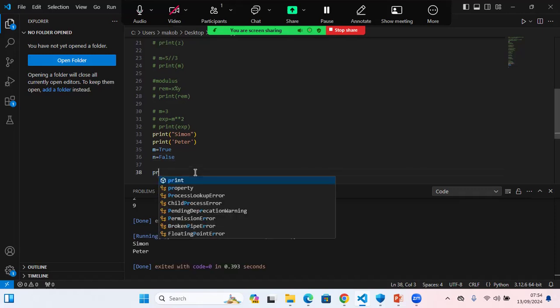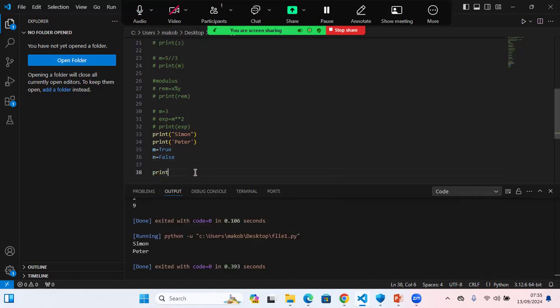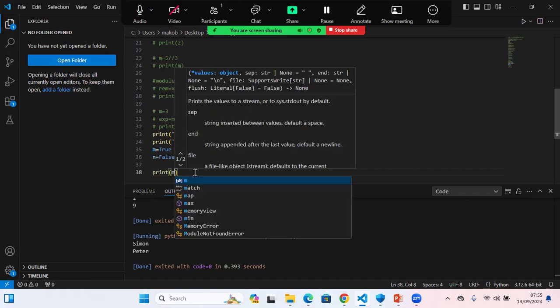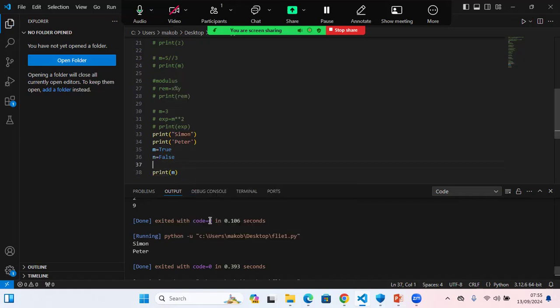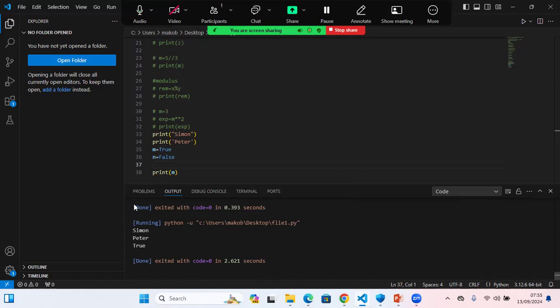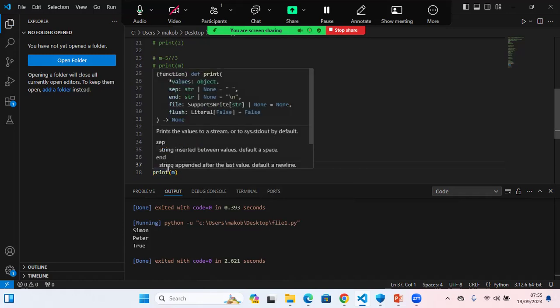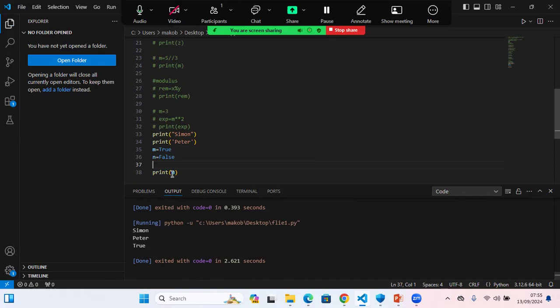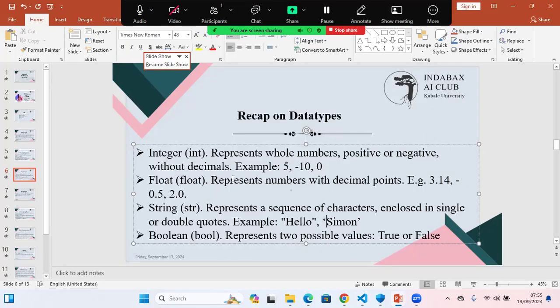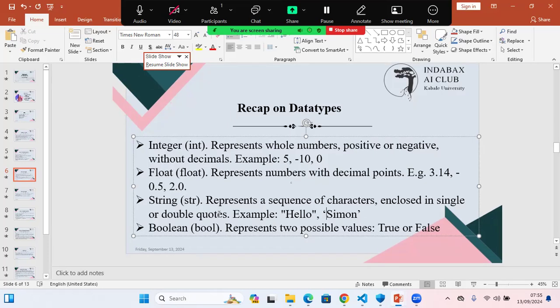So when I print m, it should be able to print True for me. Yeah, it is printing it here. So that is the Boolean data type. It has only two values, True or False. We shall keep exploring it more as we move forward. Okay, any other data type we've not covered?